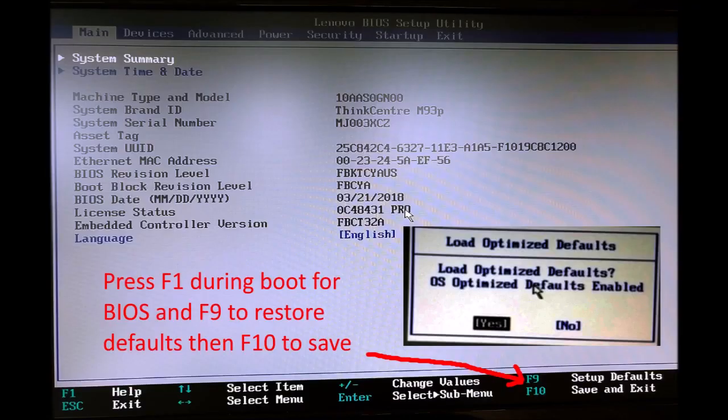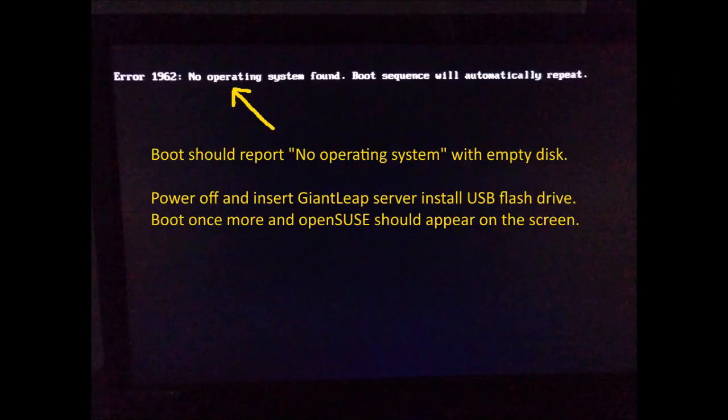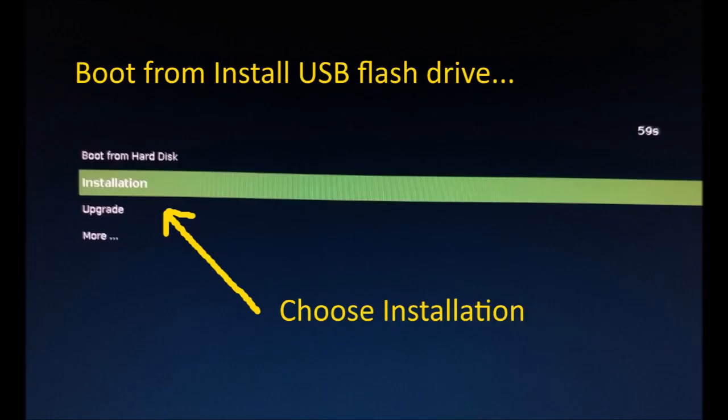We're going to reset the BIOS. We want this thing to be in a known clean state at the start. When you try to boot, it should say no operating system. That's true. Empty, clean, ready to go. Now we're going to boot from the flash drive and choose installation.